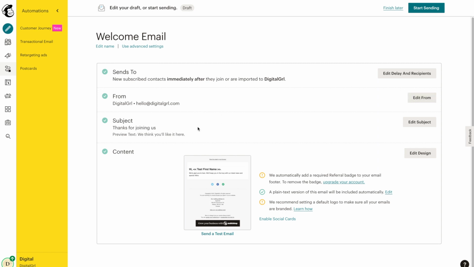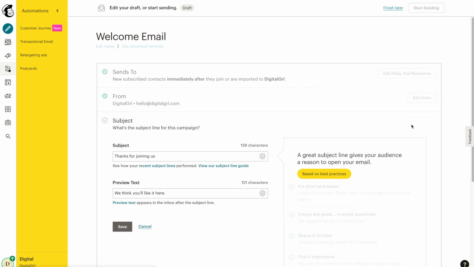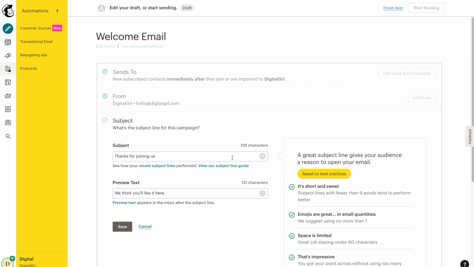subject line. Now, by default, Mailchimp has "Thanks for joining us," and then the preview text is "We think you'll like it here," which is cute and cheeky, so you may want to leave it like that. If not, you can hit the Edit Subject button. So if you'd like, you can go ahead and change the subject line as well as the preview text. And I quite like this preview text, so I'm just going to leave it.